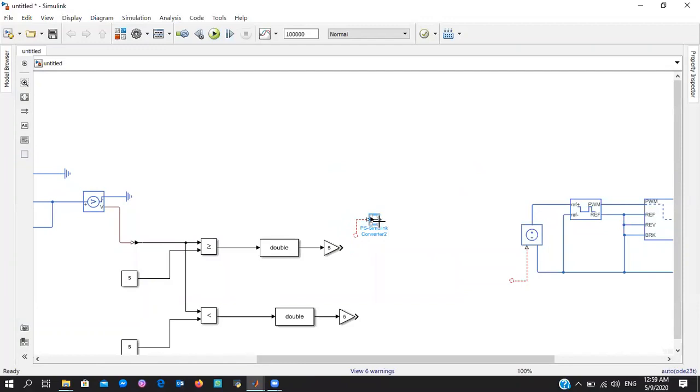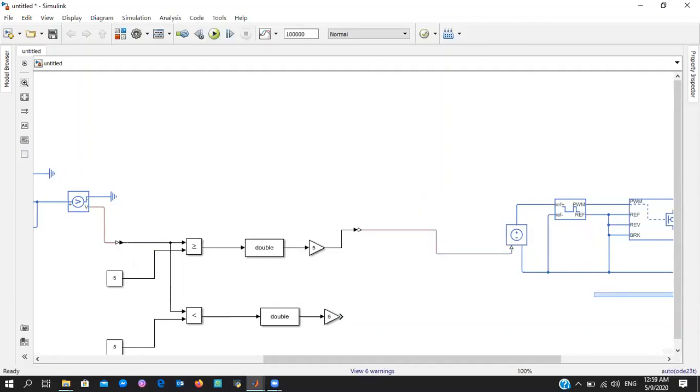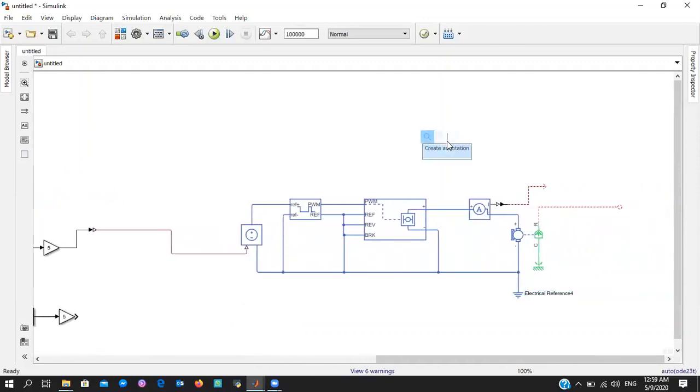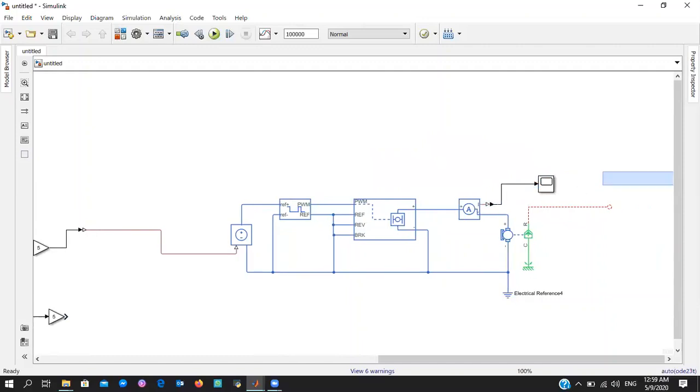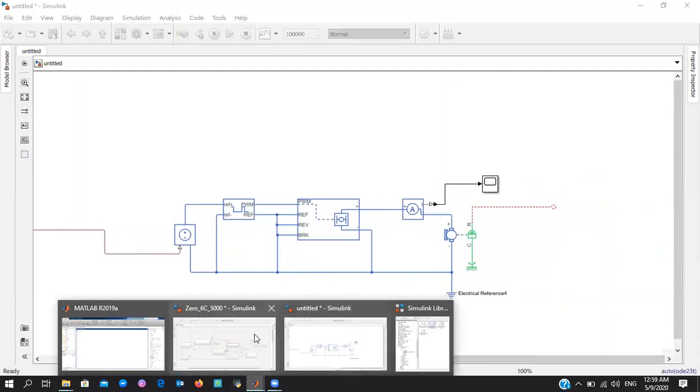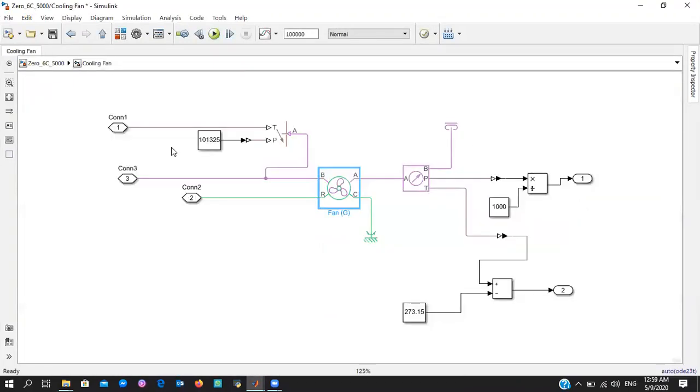And we need, of course, sorry, not this one. We need a simulink to physical converter. Okay, right here. Now after that, I will place a scope right here. Now the fan system will contain a controlled reservoir, a temperature sensor, and of course the fan.